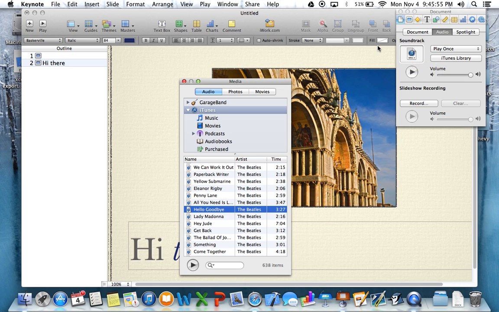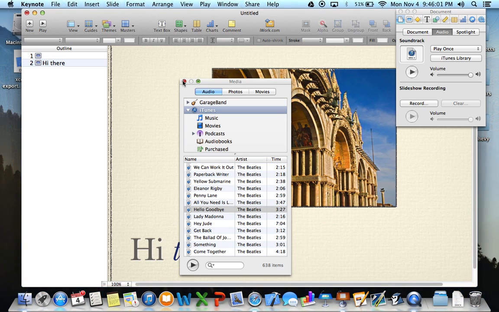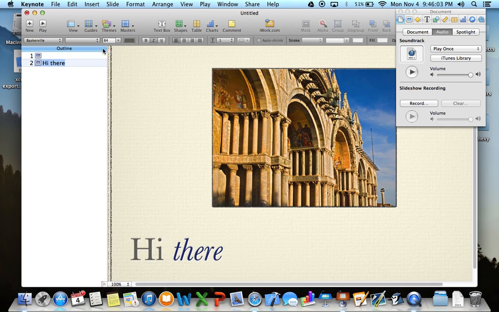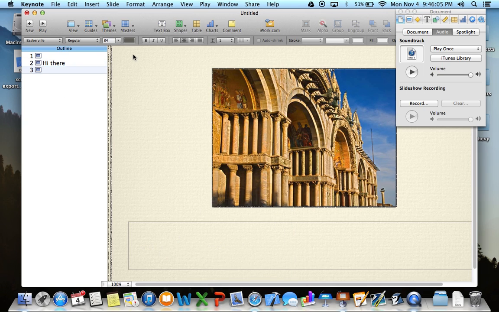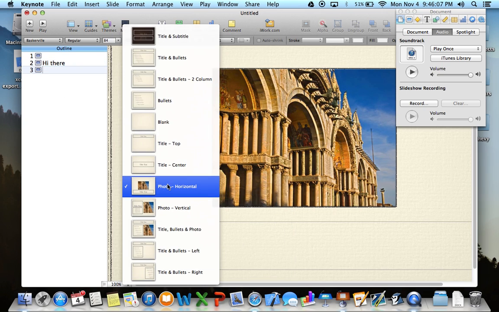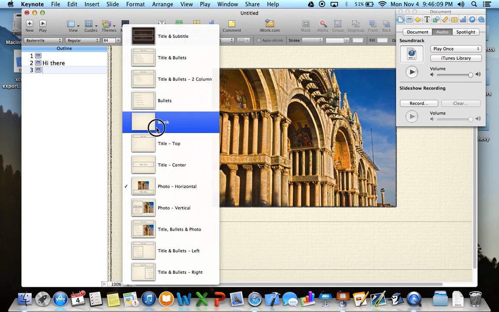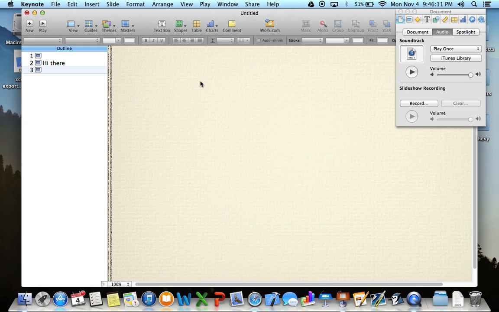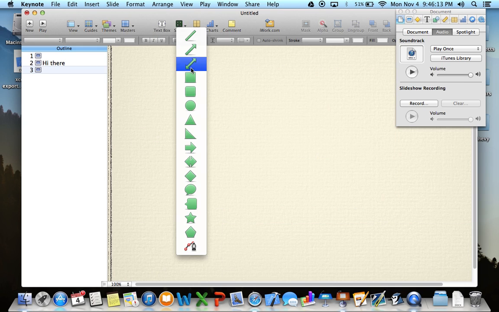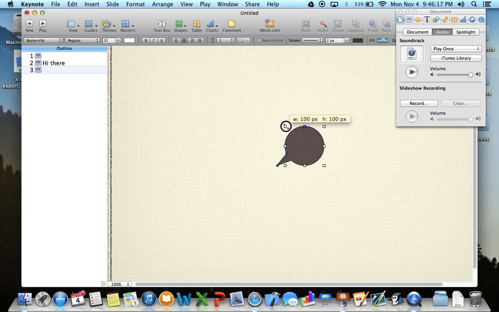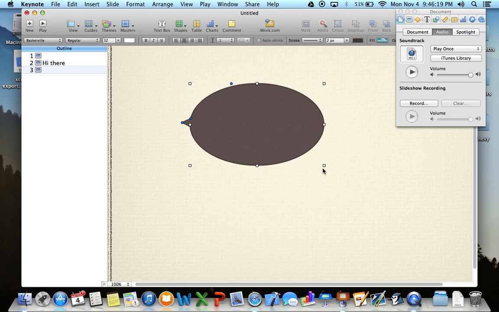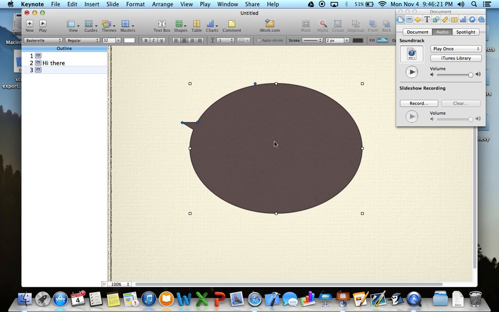The next thing on the agenda is to add a shape to contain text. So right now, let's make a new slide. Create a blank one. We're going to add a shape. So you go to the Shapes button. Let's use this little speech bubble. So here, let's make it nice and big so we can fit stuff in here.